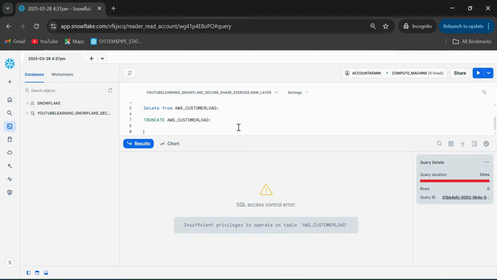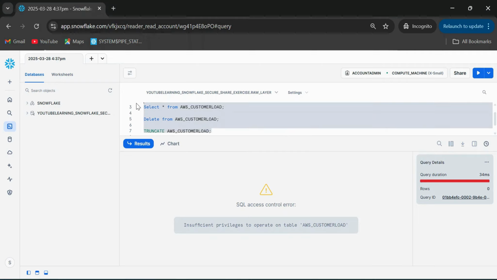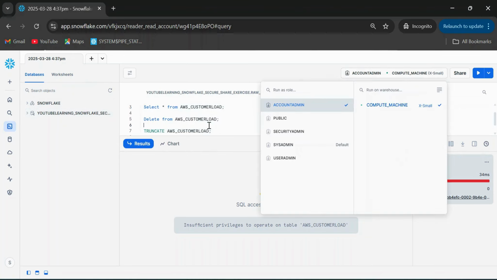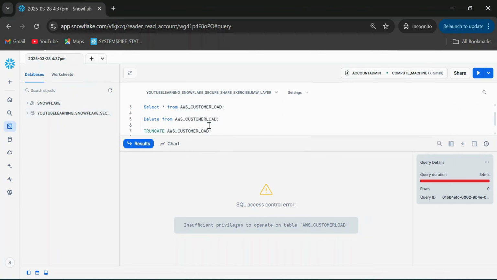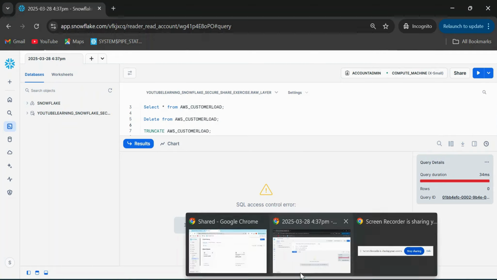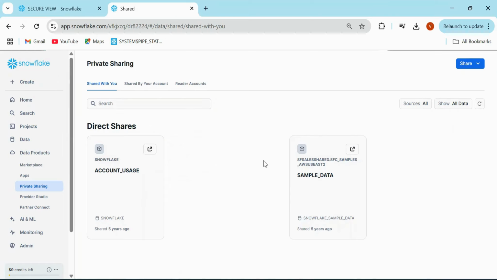So as a provider, whatever query is executed on this account, and for as long as this warehouse is active, it will be consumed by the reader account, but will be paid by the provider. So you as a provider will pay not only the storage cost, but also the compute cost.